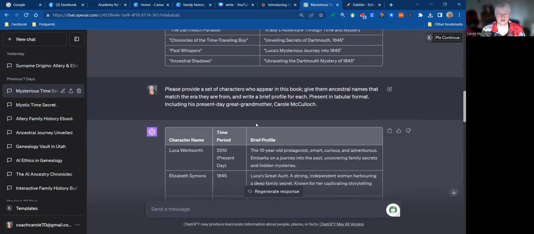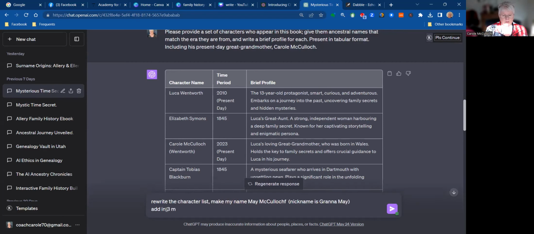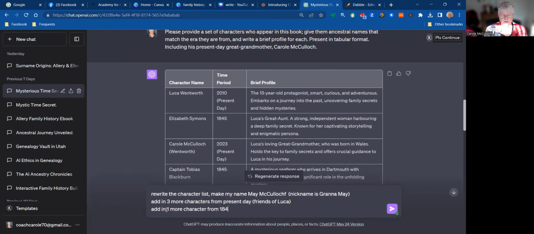And then the next thing that we asked ChatGPT to do was provide a set of characters who appear in the book, and I wanted myself to be involved there. But I'm now going to change my own name and ask ChatGPT to revise this list and add some more characters. So in this same conversation, we will ask it to rewrite the character list, make my name Mae McCulloch, add in three more characters from present day with names of Luca, and add in one more character from 1845 who will be the main antagonist.